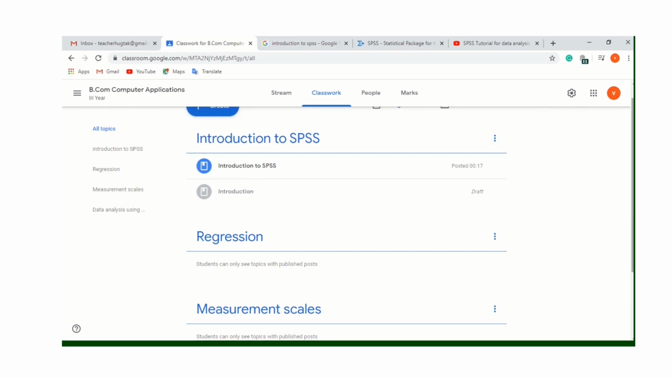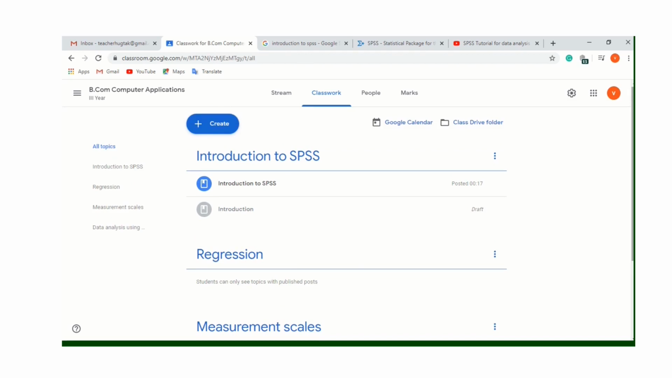And it's always better to start a new email ID for a classroom because it gives you more space in terms of adding the materials and all.